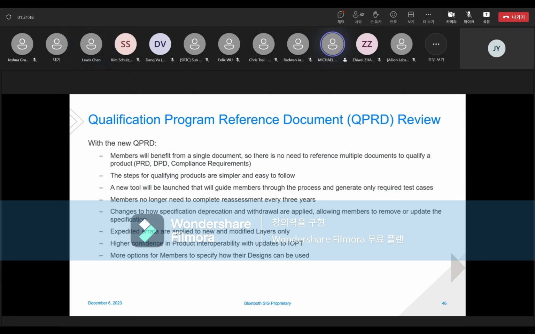So, no more components, 3-year life shelf or whatever. And as far as the IOPT, how has it been updated for Bluetooth LE? And what improvements have we made with regard to interoperability?